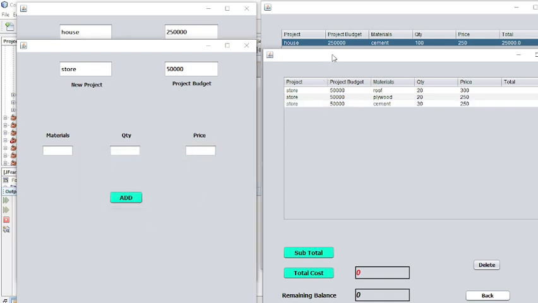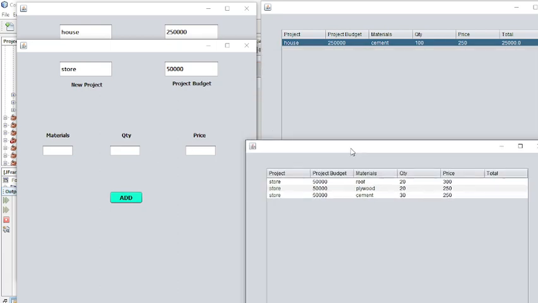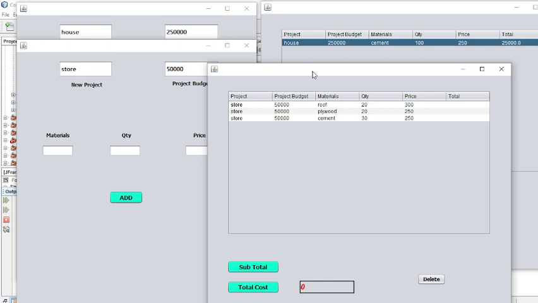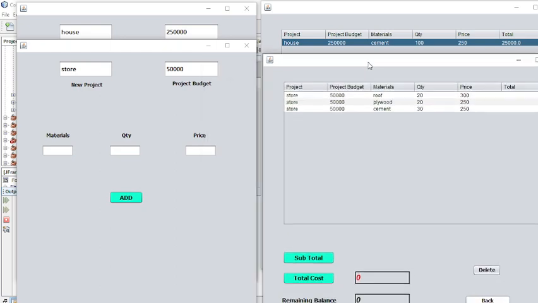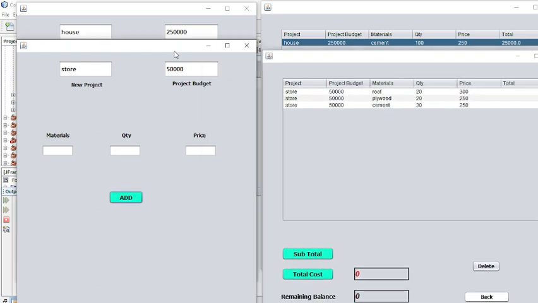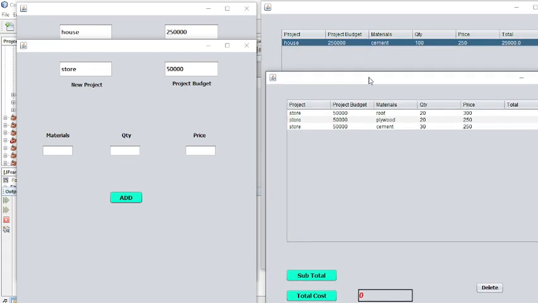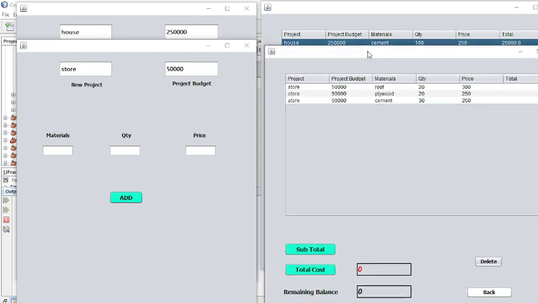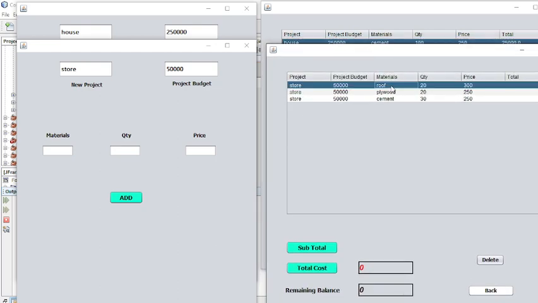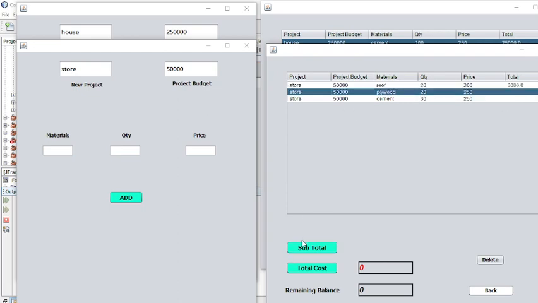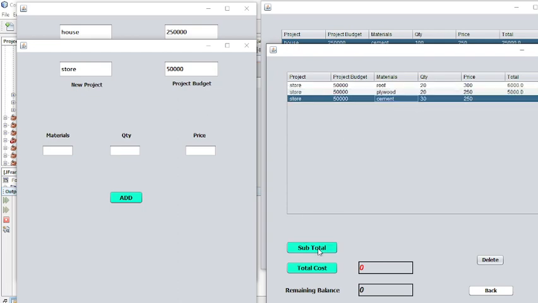So when I click the add button, it also opens another third frame which has a JTable also. So it doesn't make errors, sir. It also functions like the first project I ran. It has the same function. When I click a row and click subtotal, it will calculate all the rows. Now when I click total cost, it also has the same function.